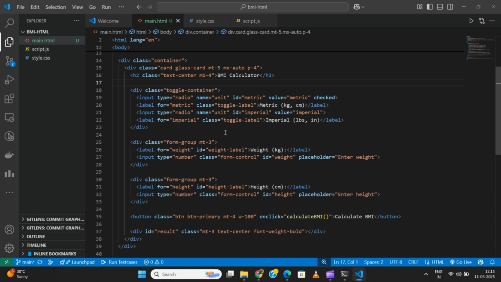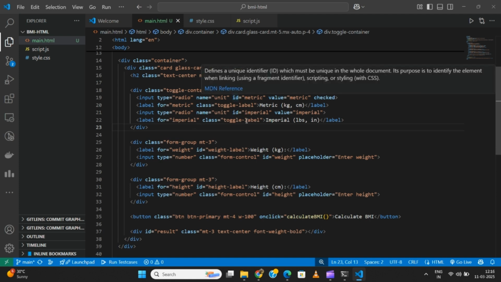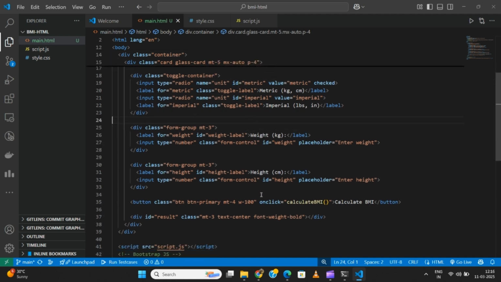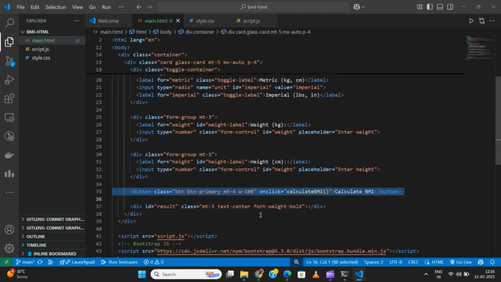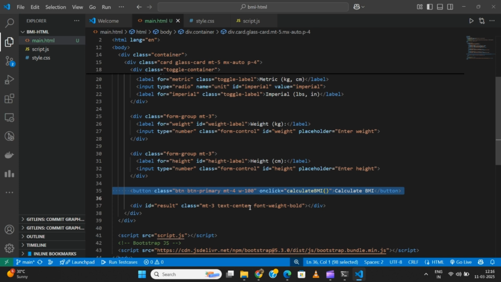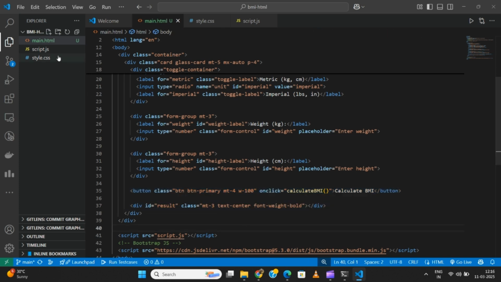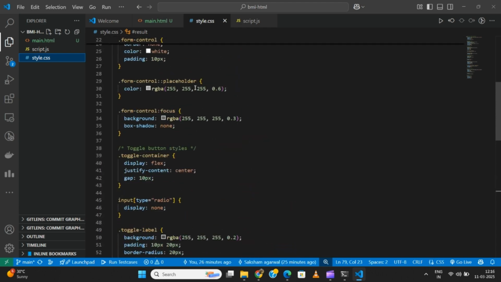Next, there are 2 input fields for the user to enter weight and height. The input fields use Bootstrap's form control class for consistent styling. A button labeled Calculate BMI triggers the BMI calculation when clicked. The result is displayed inside a div with the ID result. Now, let's move forward to the CSS file.